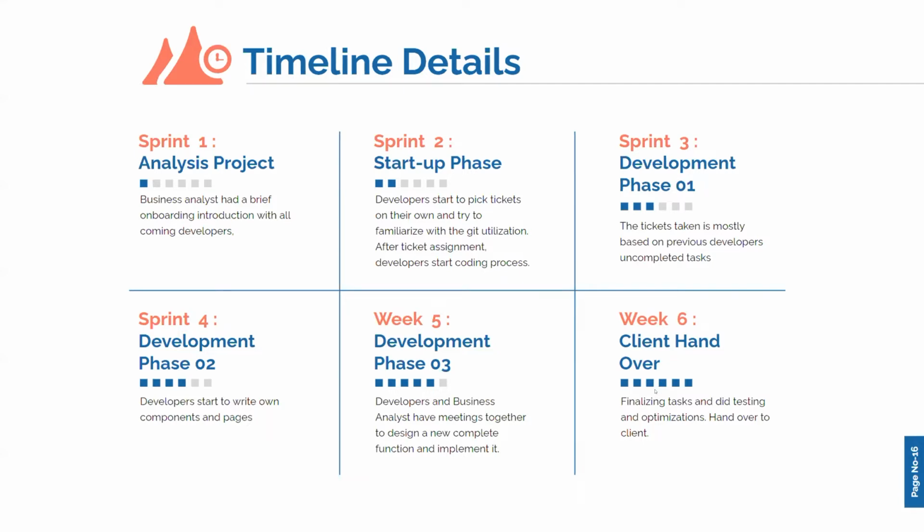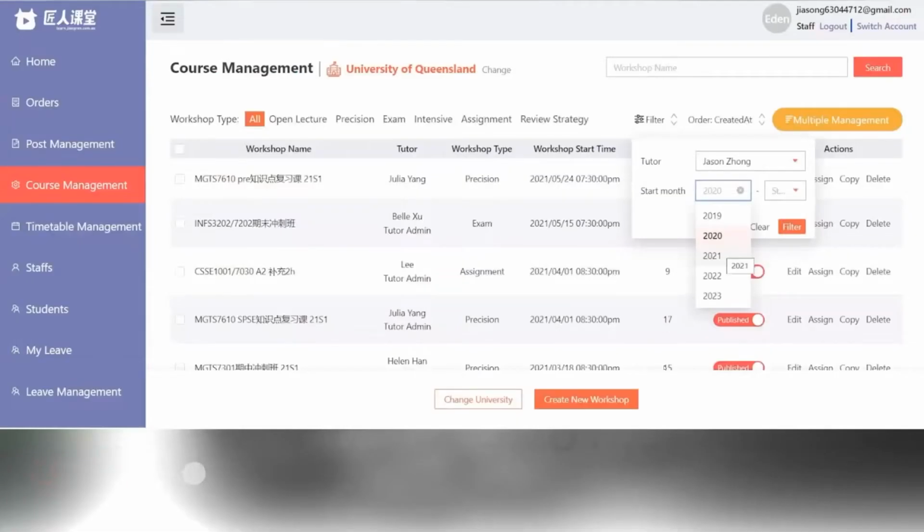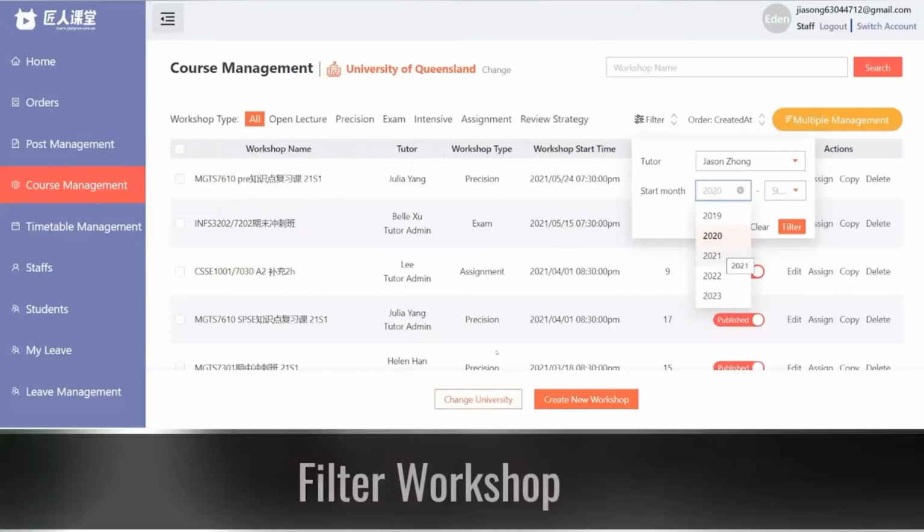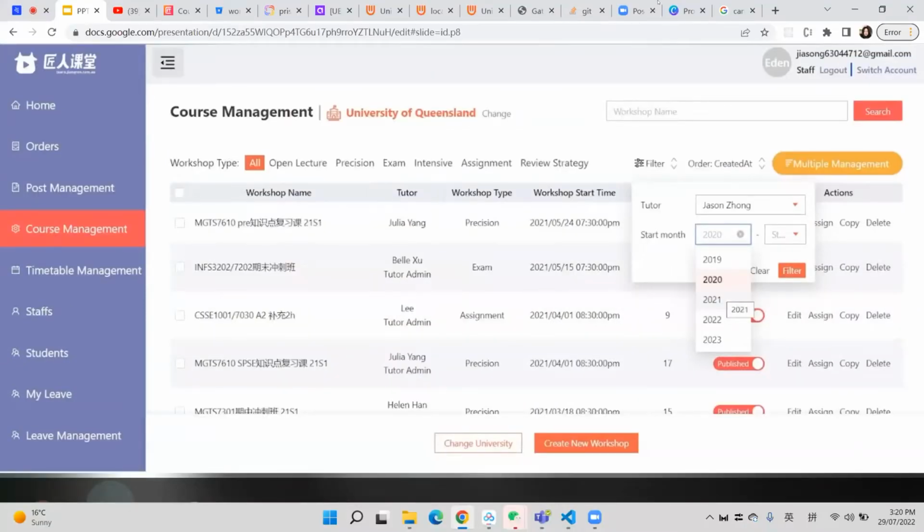The first kind of tickets developers picked is based on previous developers' uncompleted tasks. Then, developers start to write their own components and pages. In the last 2 stages, developers and business analysts have meetings together to design completely new functions and hand them over to the client. Now I will introduce our function of filtering workshops.